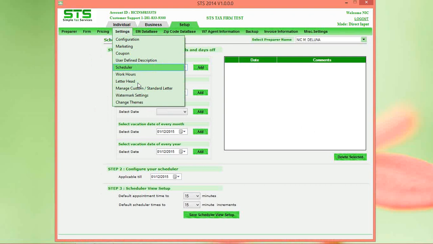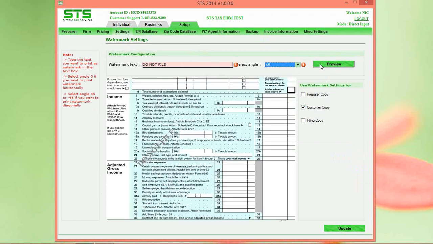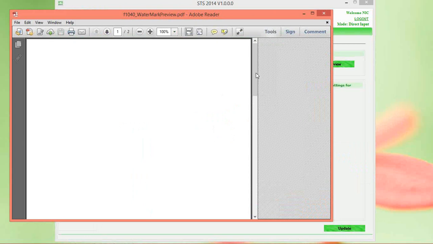Also inside settings, we have our letterhead, any standard letters that you either want to customize or add to, you can here. And inside the watermark settings, I like this particularly because you can come in here and do the customer copy. You can preview, do not file. And now you notice here's our watermark. And that's just a customer copy. If you want to do it on filers or preparer's copy, you can toss that in there.